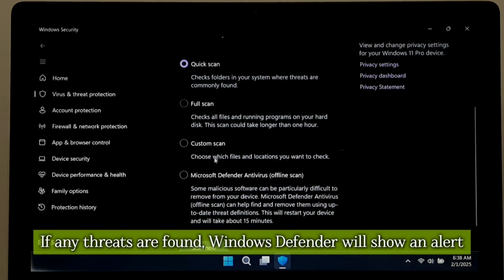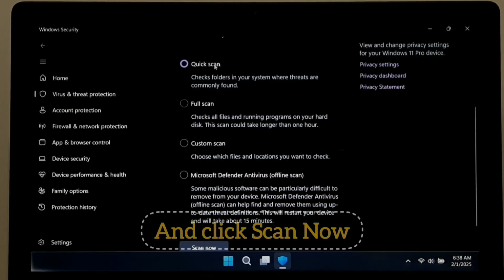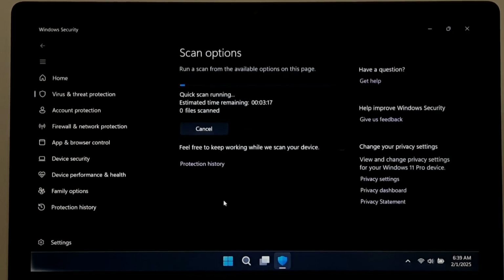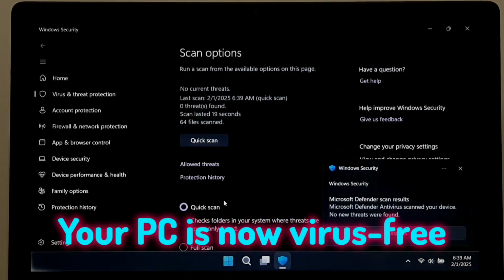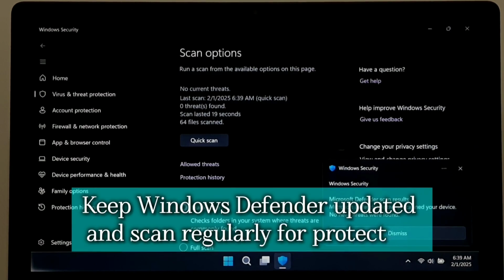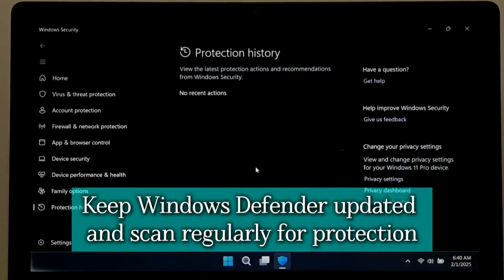If any threats are found, Windows Defender will show an alert. Click Start Action to remove them. And that's it. Your PC is now virus free. Keep Windows Defender updated and scan regularly for protection.